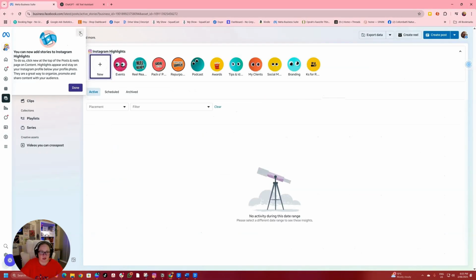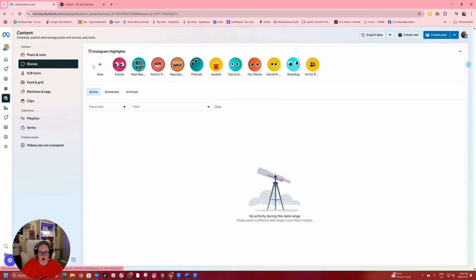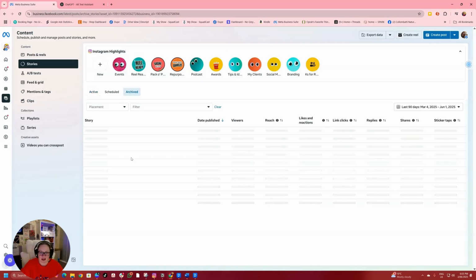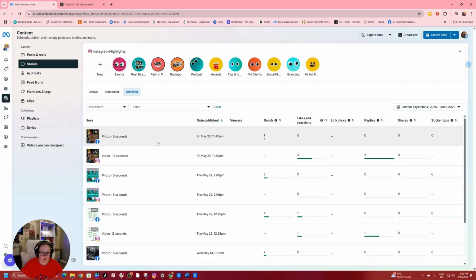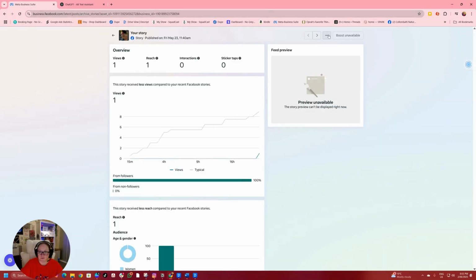Then you can have a look at just what your highlights are. These are your highlights folders that you'll see across the top in Instagram. They did take it away for a little while and then put it back. Anything that's archived, you can also add back into your highlights. If you forgot to add something to highlights, but it would be perfect for it, you should be able to add it into a highlight.